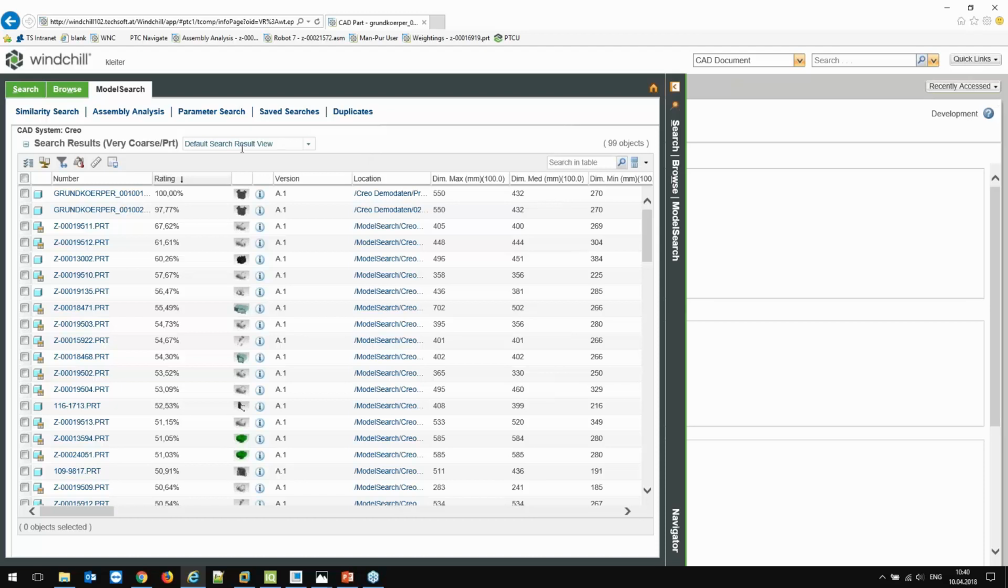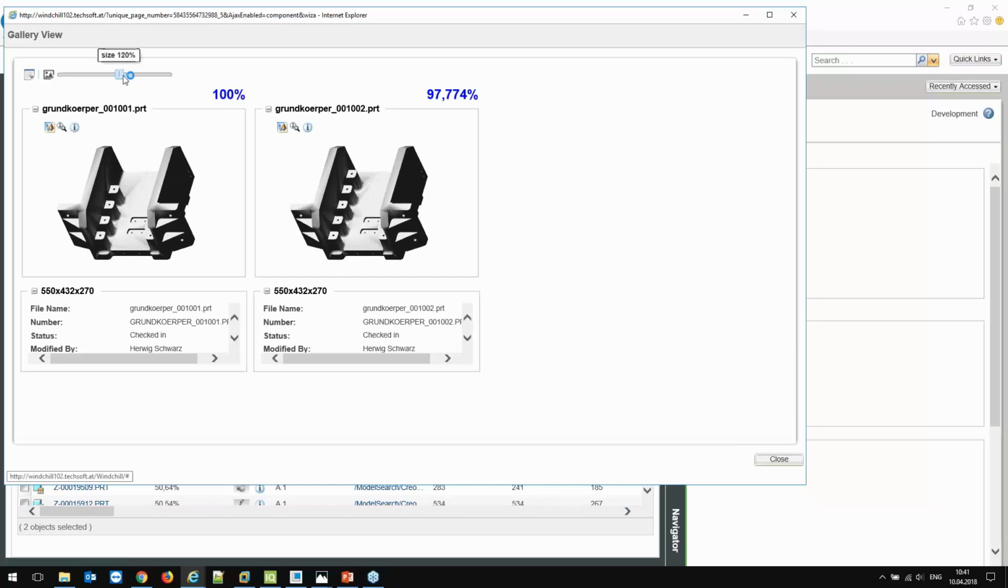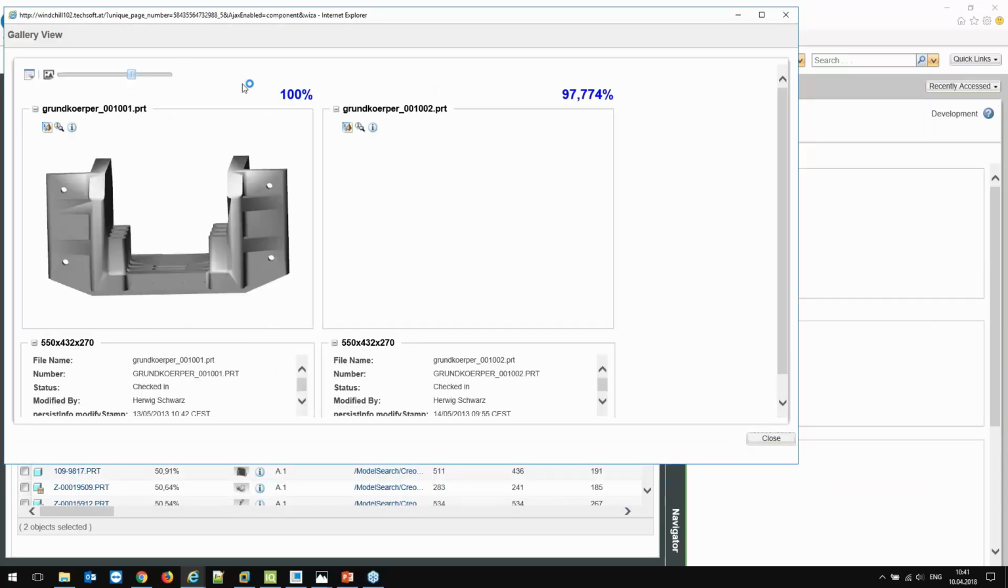And what you can see here is we have this percentage rating as well, as you saw in the ModelSearch Live application. And the first line is the part which the search is based on, and in the second line I've got a similar part, about 97-98%. And of course I will investigate the two parts, and maybe I can show them side by side in our gallery view. Maybe we can do this a little bit bigger here.